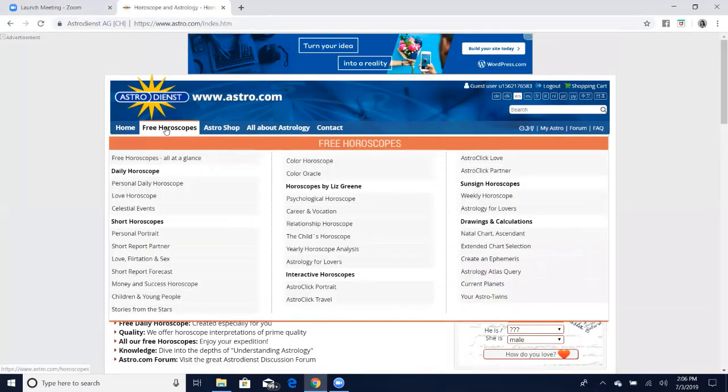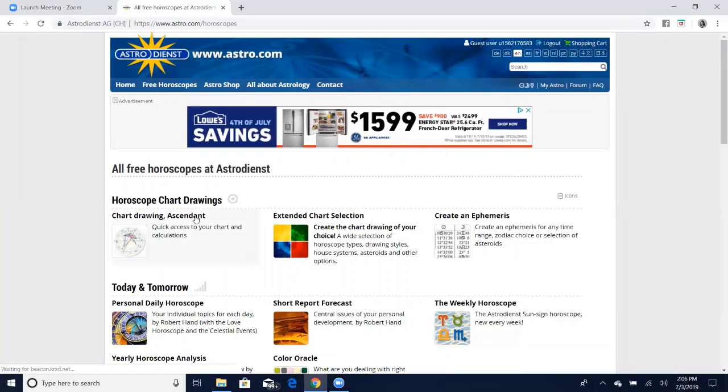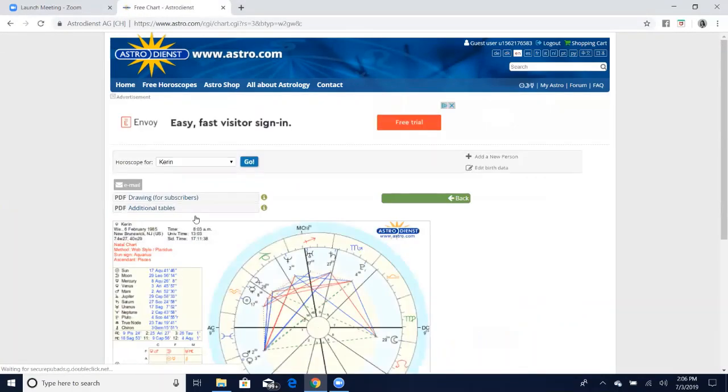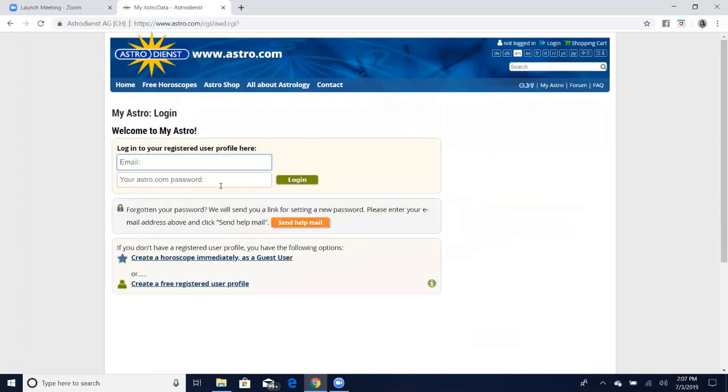So what you're going to do is come over to free horoscopes, click on that, and then select this chart drawing ascendant. It saved me, of course it did, after I specifically said no. I don't want that saved, so here we go. All right, it's going to ask you if you want to create a registered user profile here. I have a profile because I use this website all the time.